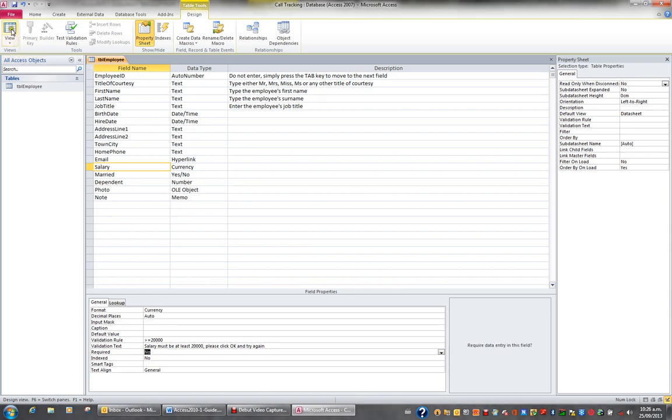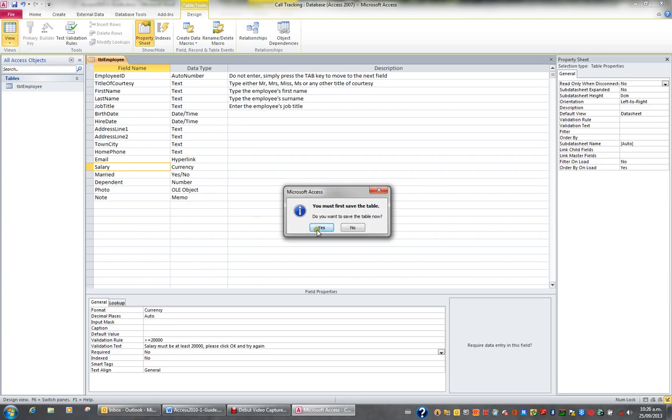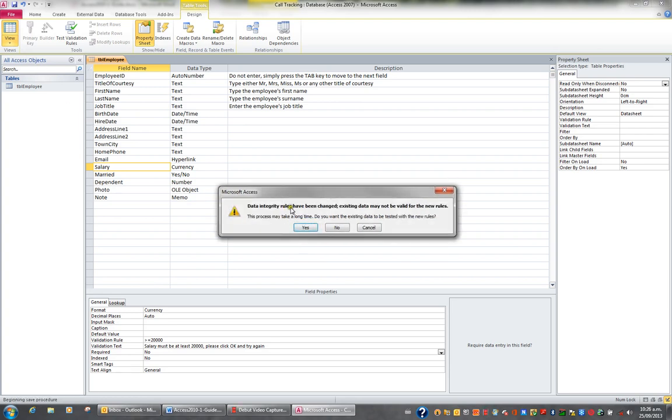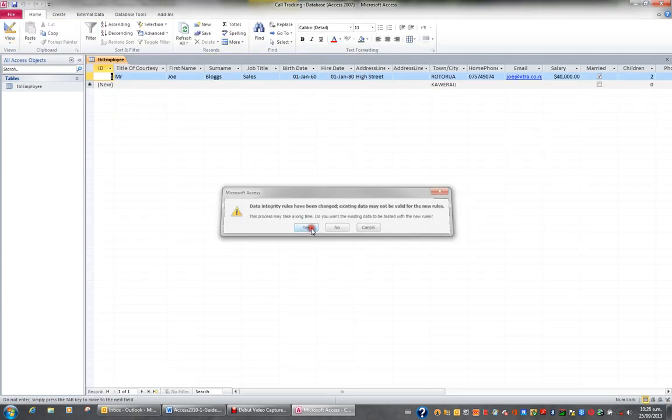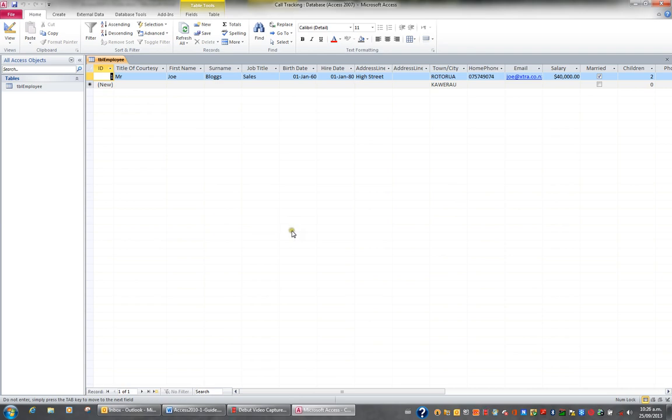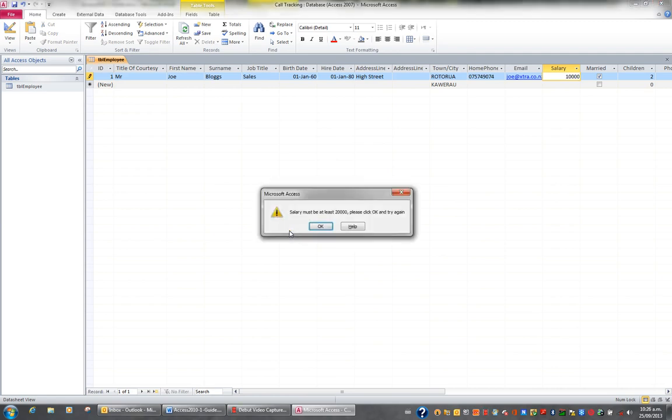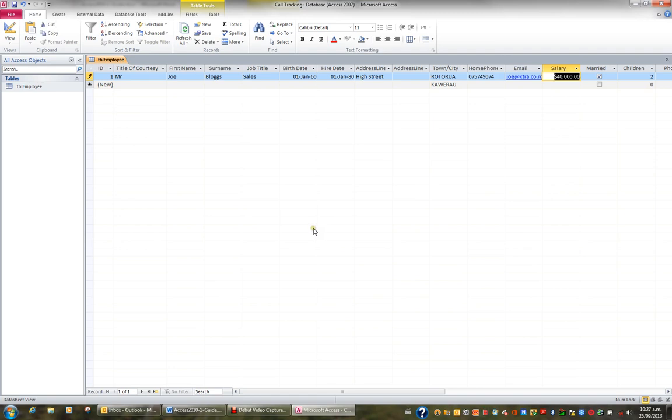So if I go back to viewing my table in Datasheet view, save yes, it feels compelled to tell me that the rules have been changed. And I have. I've just changed the rule now. So I just go yes. Now I go across to Joe Blogg's salary and I try to put in 10,000. As soon as I press enter, the salary must be at least 20,000. Please click OK and try again. So that's saying that the data I've entered into that field according to the validation rule is not valid. So I click OK and I press escape to drop it and my rule's working. And I go back to the design of the table.